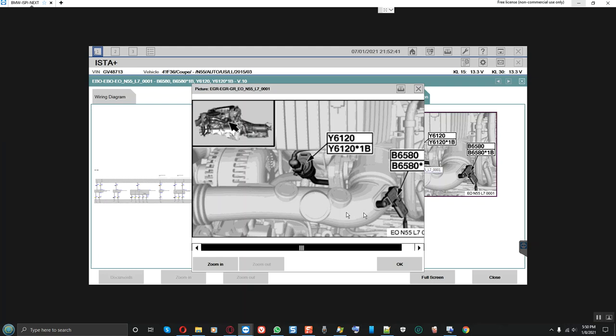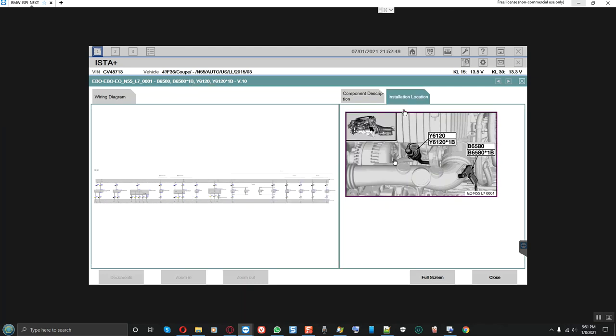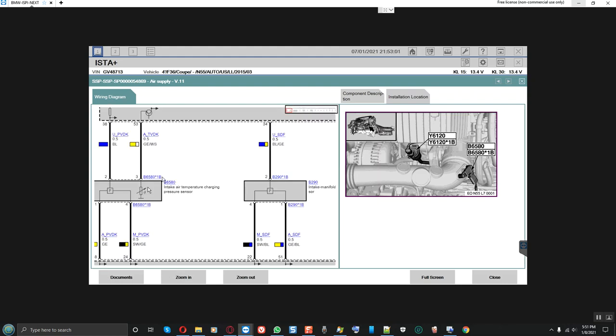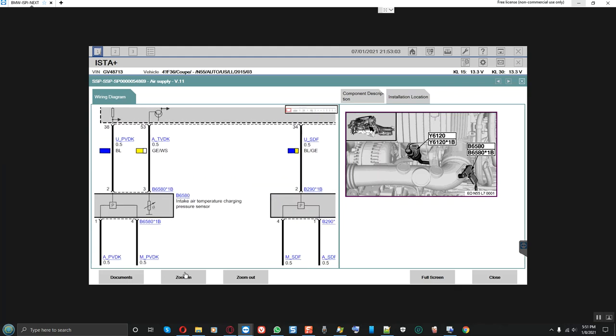Okay, yeah, I saw it. This is it. You see that right in the pipe? It looks like a MAP sensor. It measures the charge air pressure. This one is it. Let us go back here and zoom in. So it'd be B65 something, B665 80. You see that? Yeah, it resembles a MAP sensor. So that's the one you need to check out.